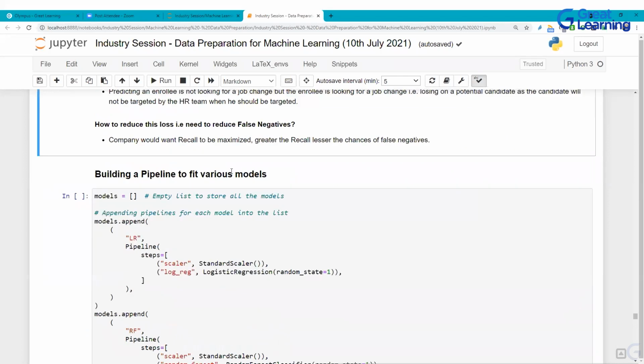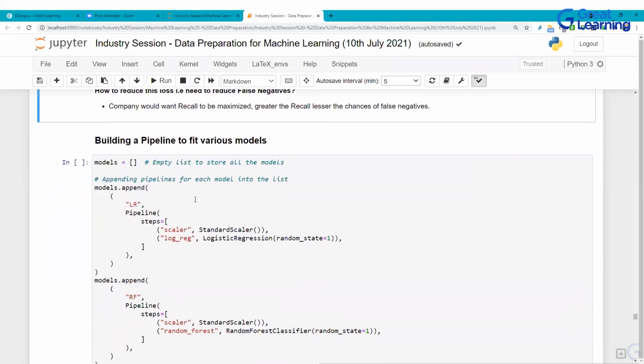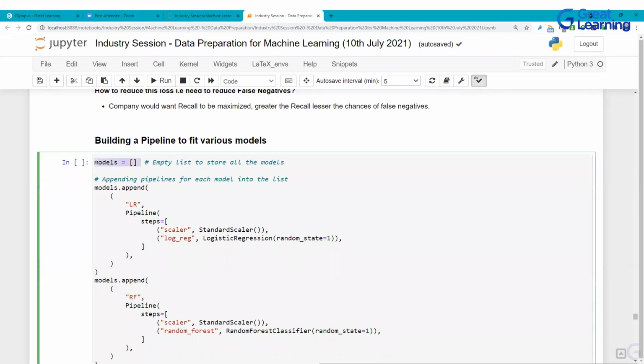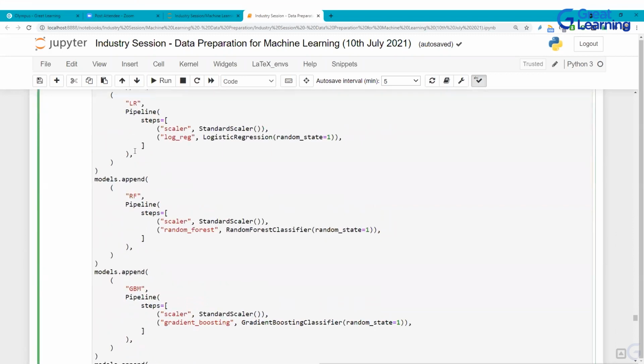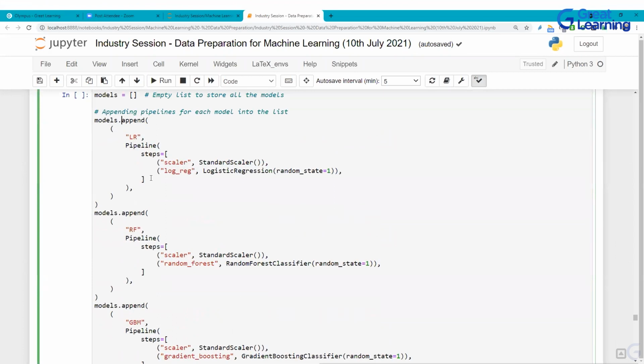Right? So we get started by building the pipelines. This is how we build a pipeline. I define an empty list of models, all the models that I'm going to fit, and then say what the different models are. Because this is an empty list, I can append to it. This works in the same fashion as a dictionary. You have a name and a value, so a key value pair, you can say. Logistic regression is the name, and what is the value? The value is the pipeline I'm going to create.